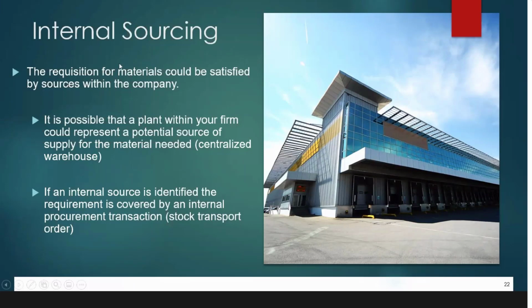What is internal sourcing? This means that you have it inside your company. You have the product in your company, so you don't have to pay to buy it outside. The requisition for material could be satisfied by sourcing within the company. It is possible that a plant within your firm presents a potential source of supply for the material needed. You have central warehousing.